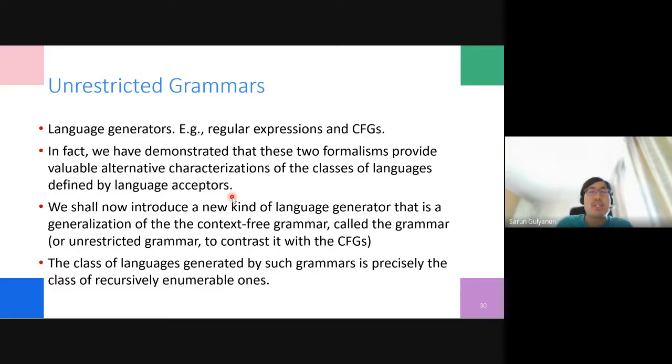Okay, and then the machines come in and act like a language acceptor. Given the language, this machine can determine whether the string is in the language or not, and so on. But so far for the Turing machine, we haven't done that. We don't have the language generator.